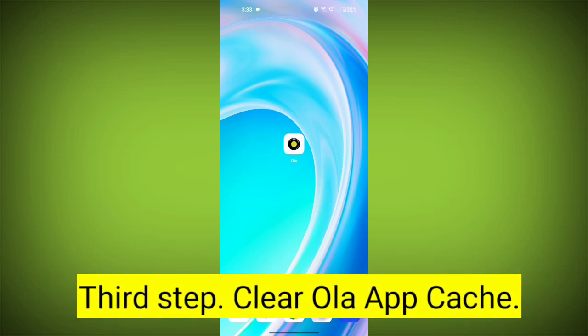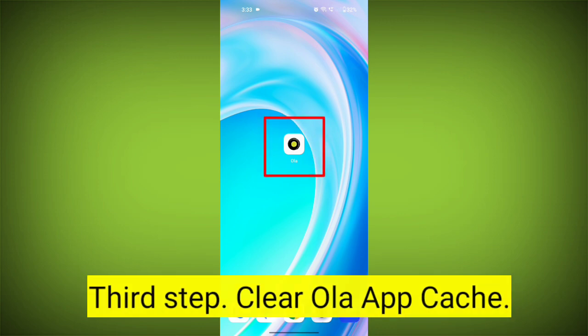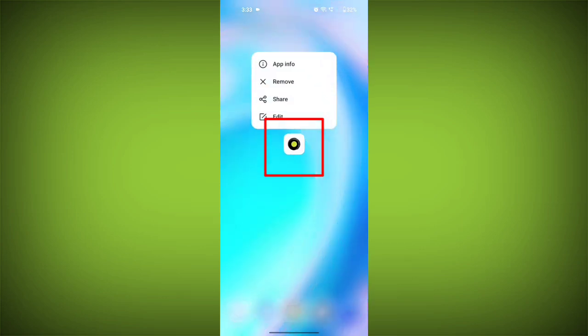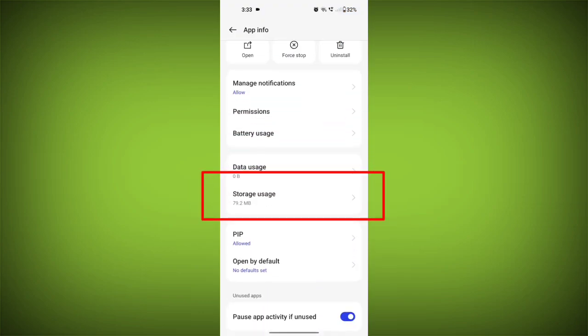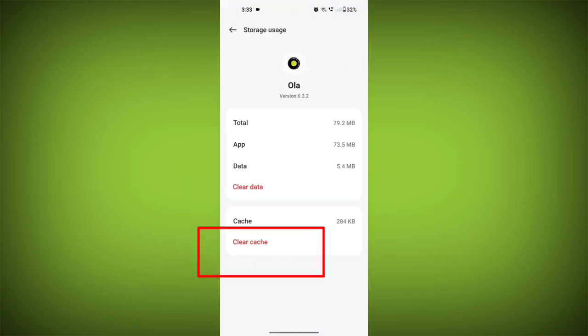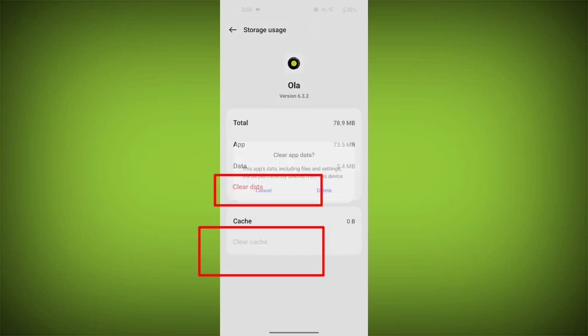Third step. Clear Ola app cache. On Android devices, you can try clearing the app's cache. To do this, long press on Ola app. Tap on Info icon. And find Storage, then tap on Clear Cache. And tap on Clear Data, confirm to clear it.